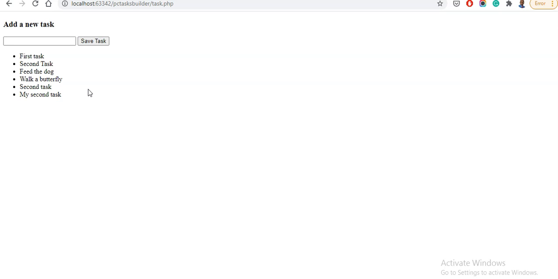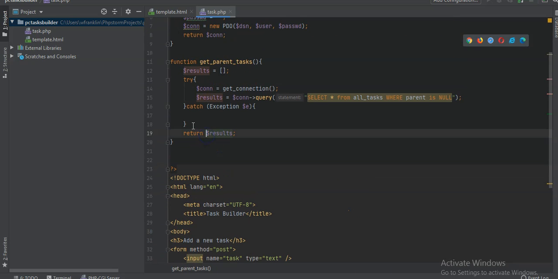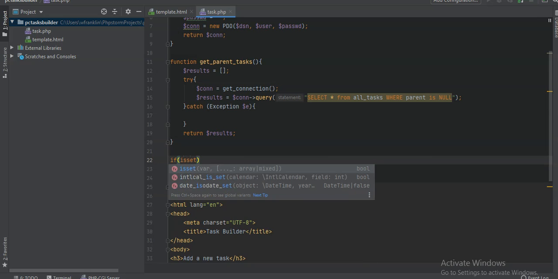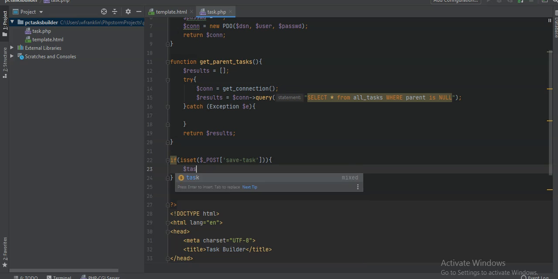Well, before we display the child task, I'm going to clear the database. Let's add a new task. So once we submit it, we need to be able to add a task. So let's do that. So we need to check for submit. So we're going to say if isset post save task, then we can check to see if we get a task.